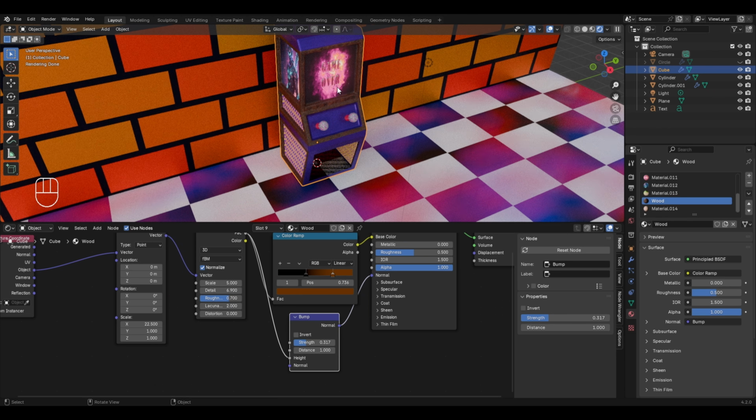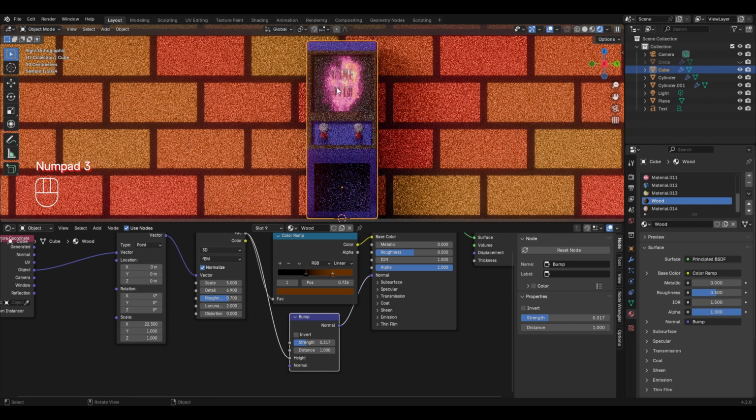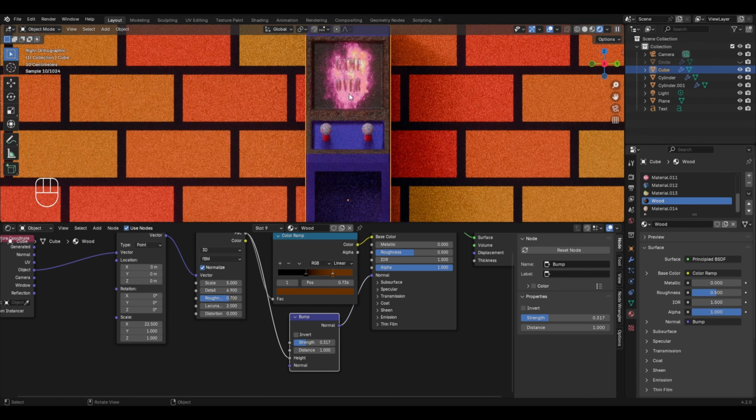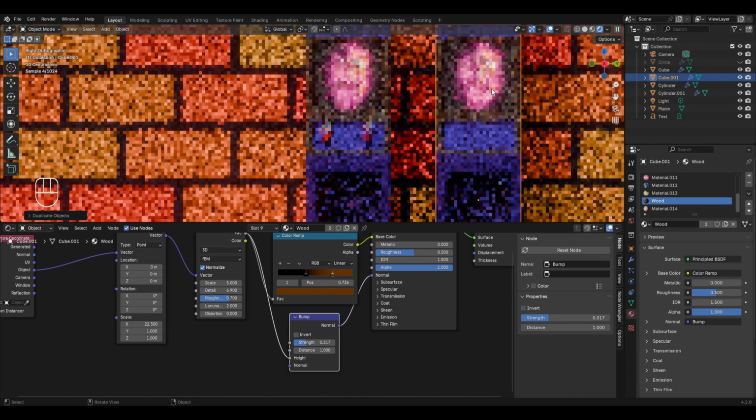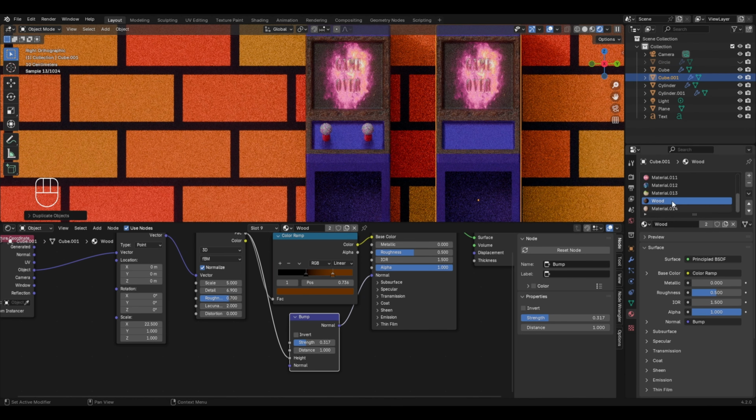So for this, press 1 or 3 on the numpad for the front or the side view. Then with the machine selected, I'll create its duplicate by pressing Shift plus D, and we'll move it on the Y axis and place it over here. After this, go to the material properties and we'll select this blue or purple colored material that we have applied to the body of the machine.